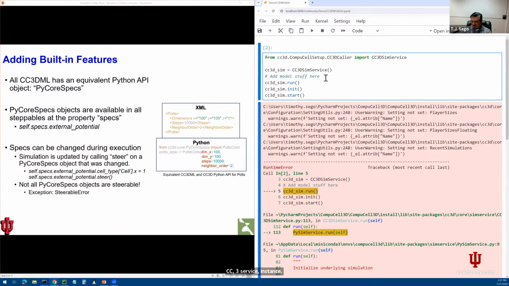Now, the important thing to reiterate from some of our previous discussion is that everything in the CC3D ML that you've been working with throughout the week, everything you've already learned, there is an analogous way to specify those things through the Python API. The volume plugin, cell type plugin, diffusion solvers, any custom steppables, all of those things are available through the Python API.